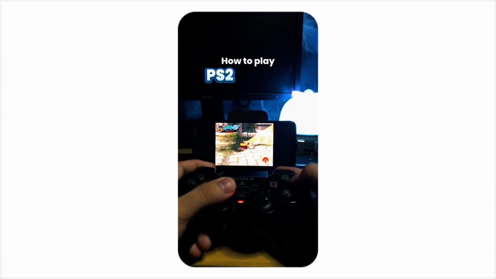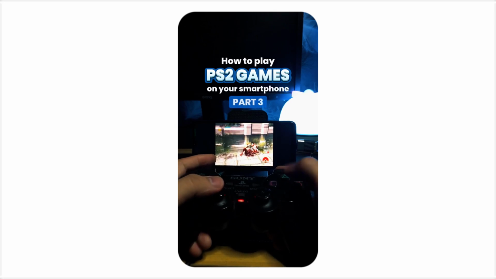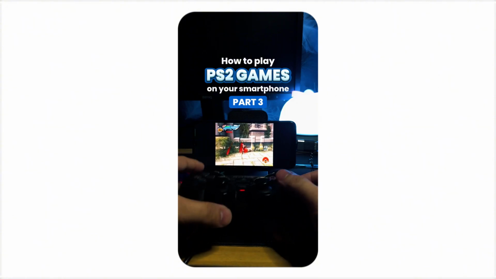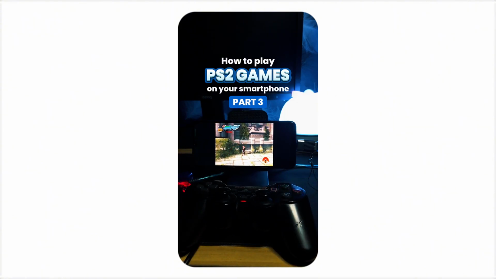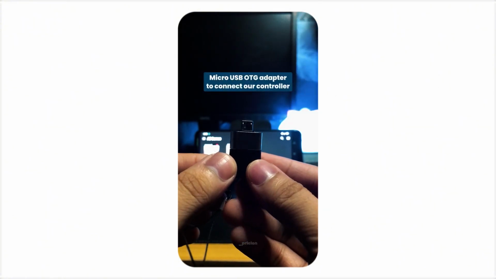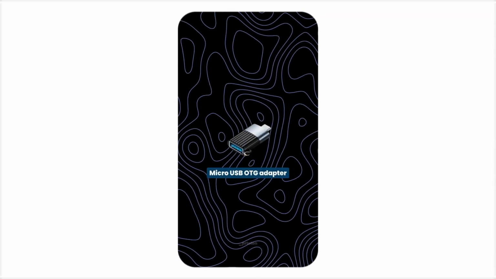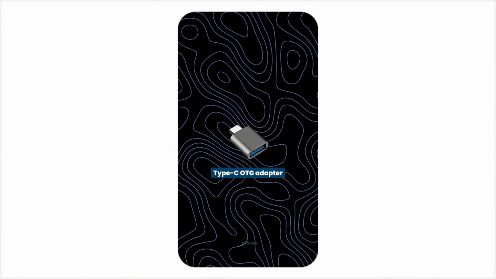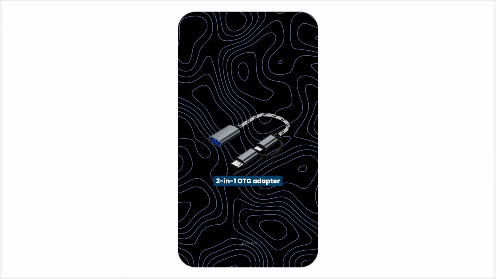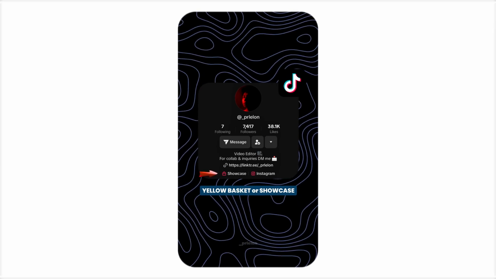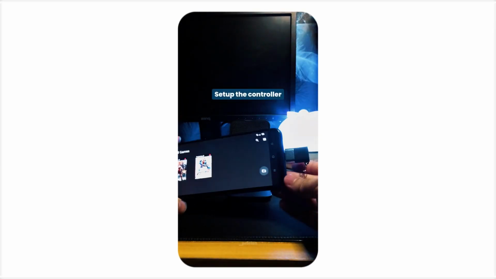How to play PS2 games on your smartphone, part 3. First, we need a micro USB OTG adapter to connect our controller. You can get this micro USB OTG adapter, Type-C OTG adapter, or versatile 2-in-1 OTG adapter from the yellow basket or my showcase. Now, let's set up the controller.